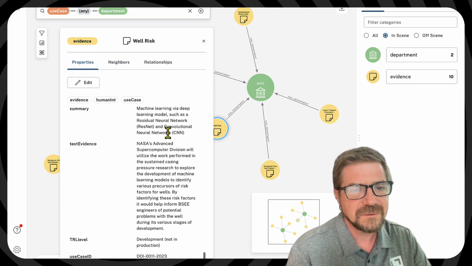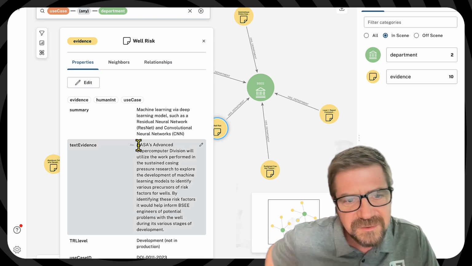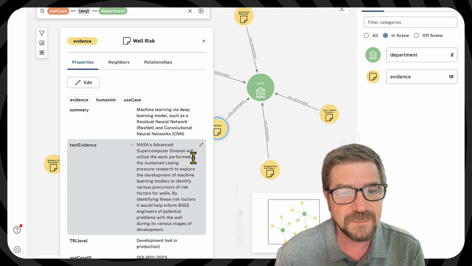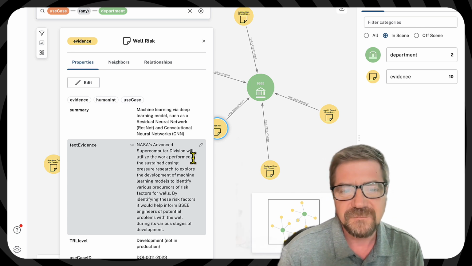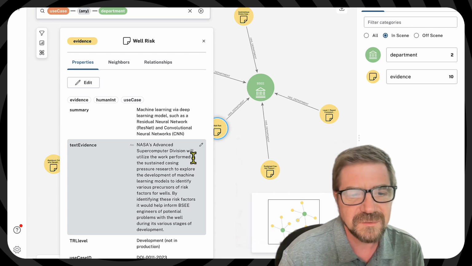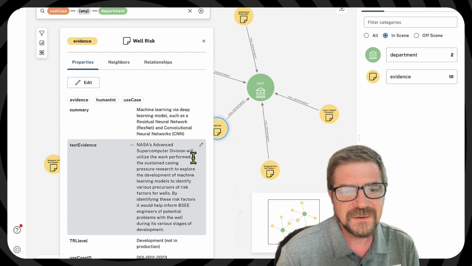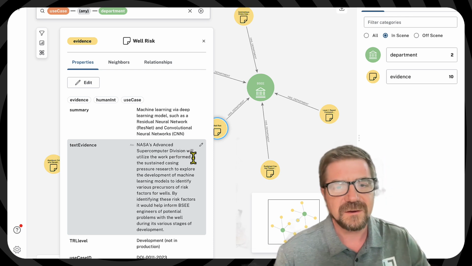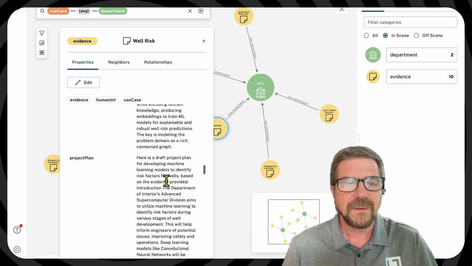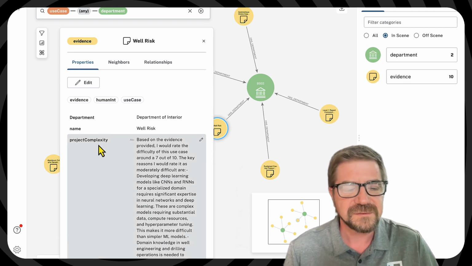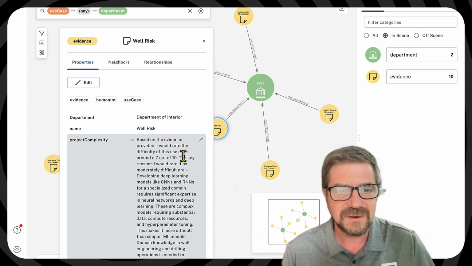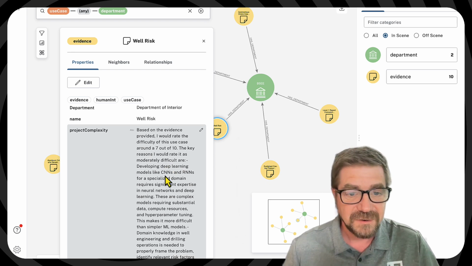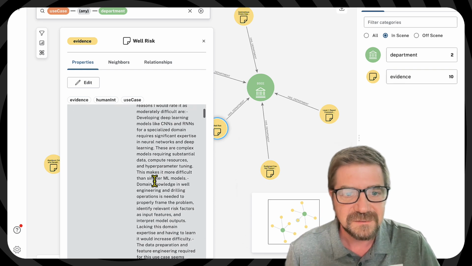There's something called text evidence where we store the project description. The project description for this one is: NASA's Advanced Supercomputing Division will be utilized, the work performed in the sustained casing pressure research, to explore the development of machine learning models to identify various precursors to risk factors for wells. By identifying these risk factors, it will help the BSEE inform engineers of potential problems with wells during the various stages of development. So that's the description. And we've asked it those questions, and it came back with some answers. So the project complexity, it's giving it a 7 out of 10. And then it talks about the key reasons why it believes it's a 7 out of 10. It mentions maybe some techniques you would use to do it.